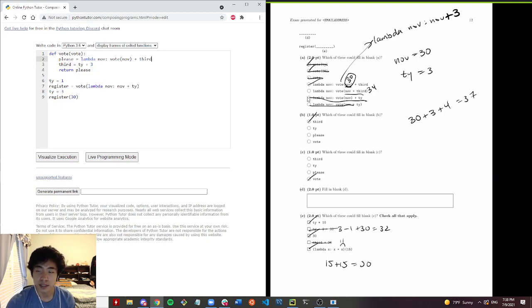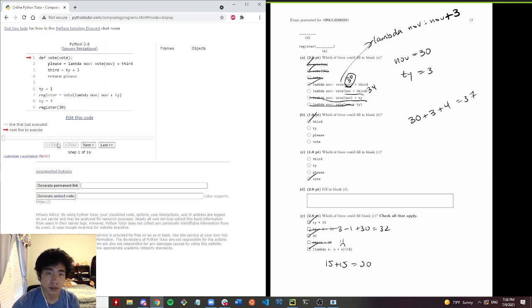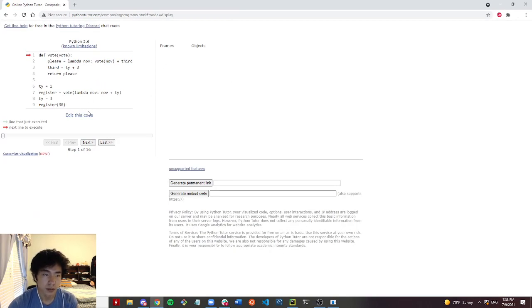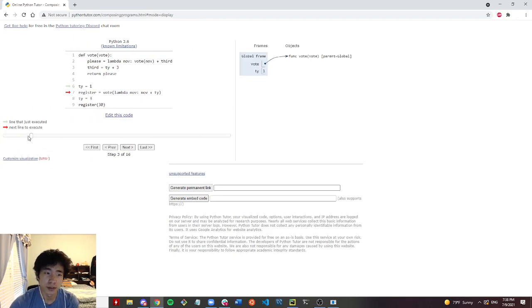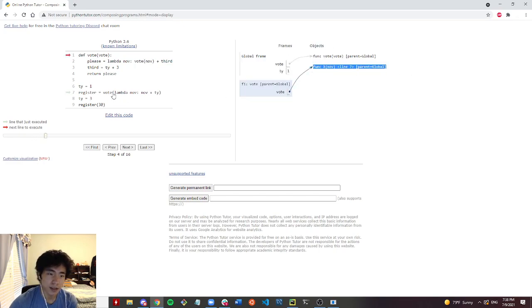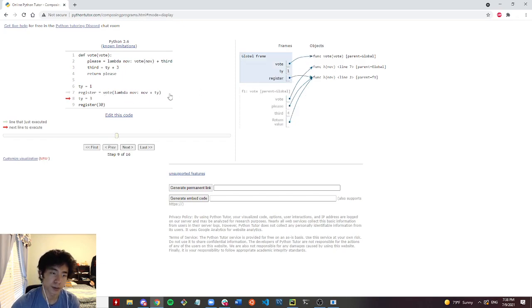And if anyone's ever confused, I'm going to go over it again to show like how the environment diagram goes. And so what's going to happen here is I'm going to define vote, define ty. Now we make our vote call. And we pass in this lambda function that we defined on line 7. And what happens here is we're going to define please. So that's another lambda function. That's different and its parent's f1. And then we compute third, and that's ty plus 3. So that's 4. And then we want to return please. And register gets assigned to that because that's where you called vote from. That's what you assigned the vote call to.